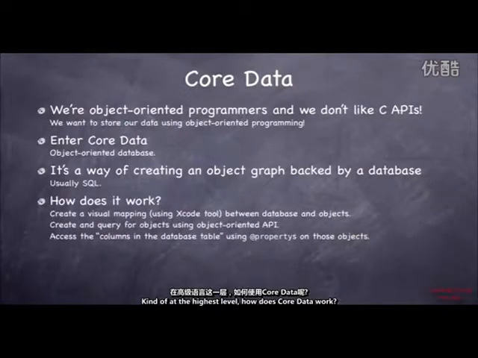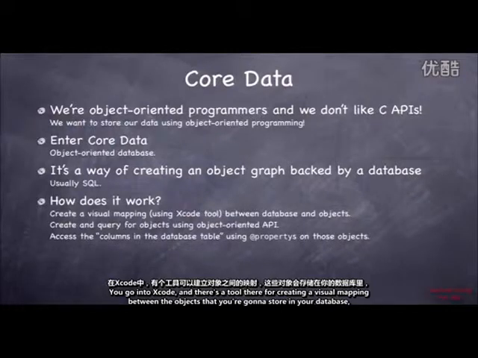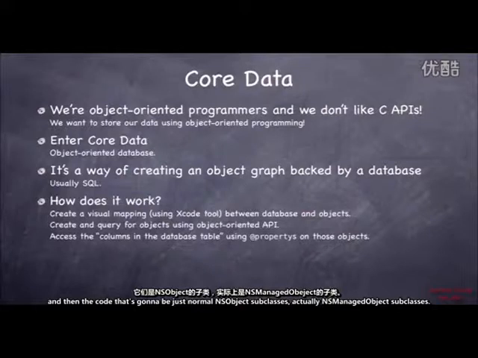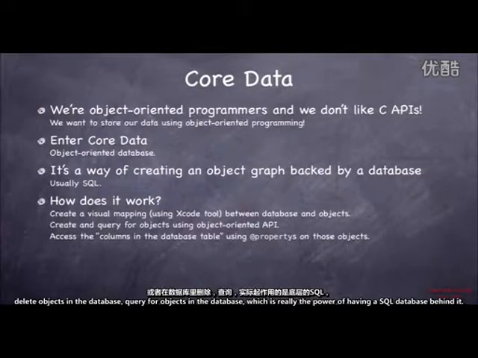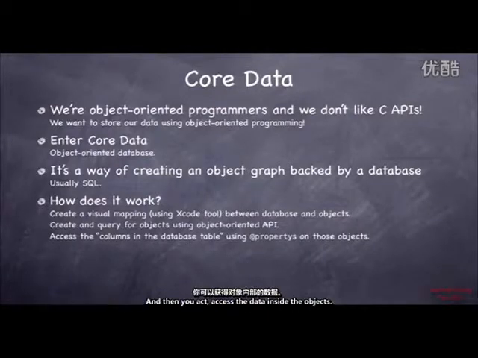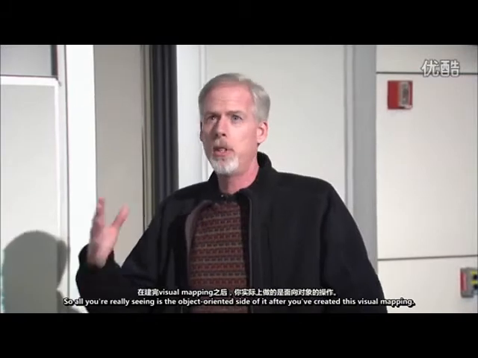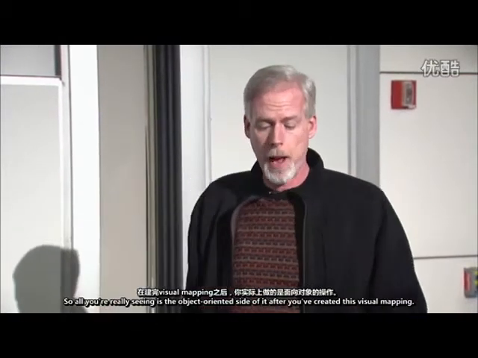How does Core Data work at the highest level? You go into Xcode, and there's a tool there for creating a visual mapping between the objects that you're going to store in your database and the code, which is just normal NSObject subclasses, actually NSManagedObject subclasses. Then Core Data manages all the interaction between them. Once you have this visual mapping created in Xcode, you can create new objects, put them in the database, delete objects in the database, and query for objects in the database, which is really the power of having a SQL database behind it. Then you access the data inside the objects. Eventually we're just going to do it with properties. You're just going to have these @ properties, and that's going to get the data off of the objects in the database. Core Data manages all the communication behind the scenes, so all you're really seeing is the object-oriented side of it after you've created this visual mapping.